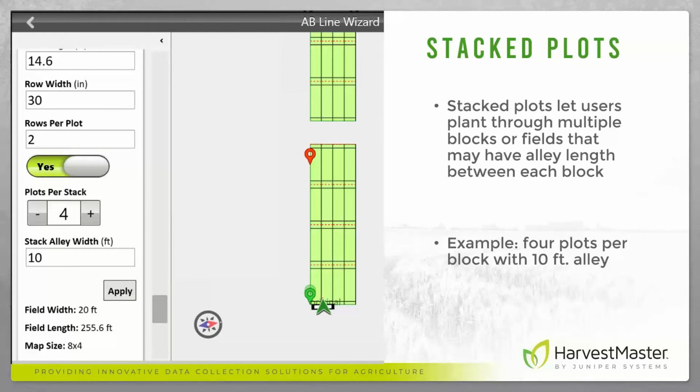And so you can continue to plant at the same speed. You don't have to stop. It knows when it gets to the end of the block, it's going to have this larger alley. And then as it gets to the beginning of the next block or stack, then it will go ahead and continue the sequence. Again, in this example, we got four ranges by 4 ranges with basically what we call a 10-foot stacked alley in between.